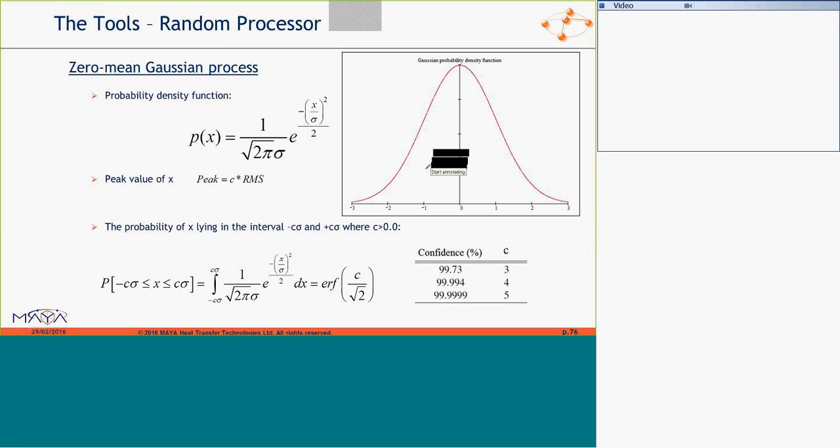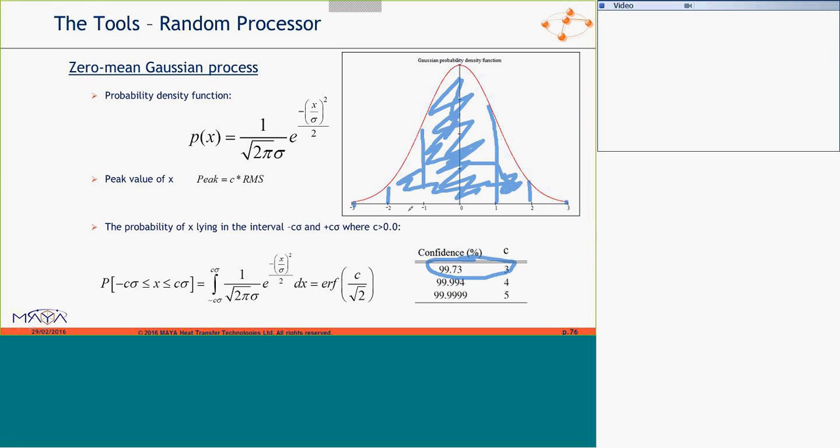So let me annotate here. So the probability of being in here, I can't remember off the top of my head. For two it is about 95%. That's the confidence you have of having a response that's lower than twice the standard deviation. For 3 standard deviations, it's 99.73%.